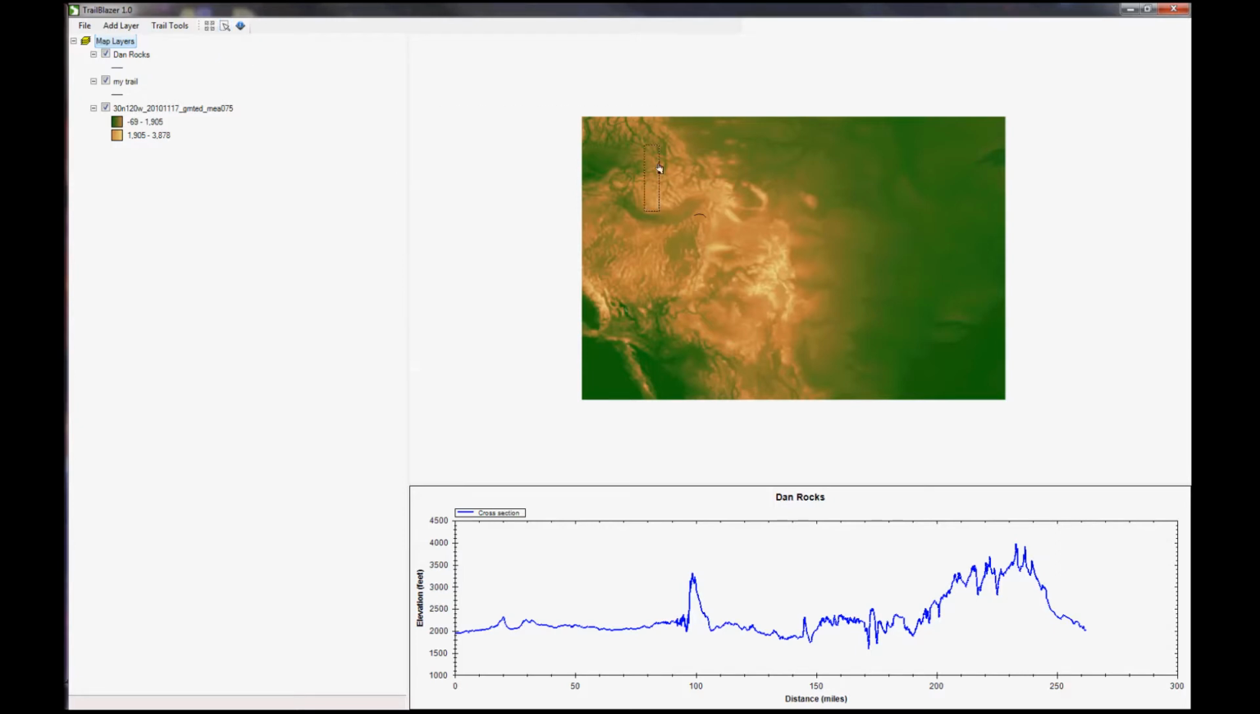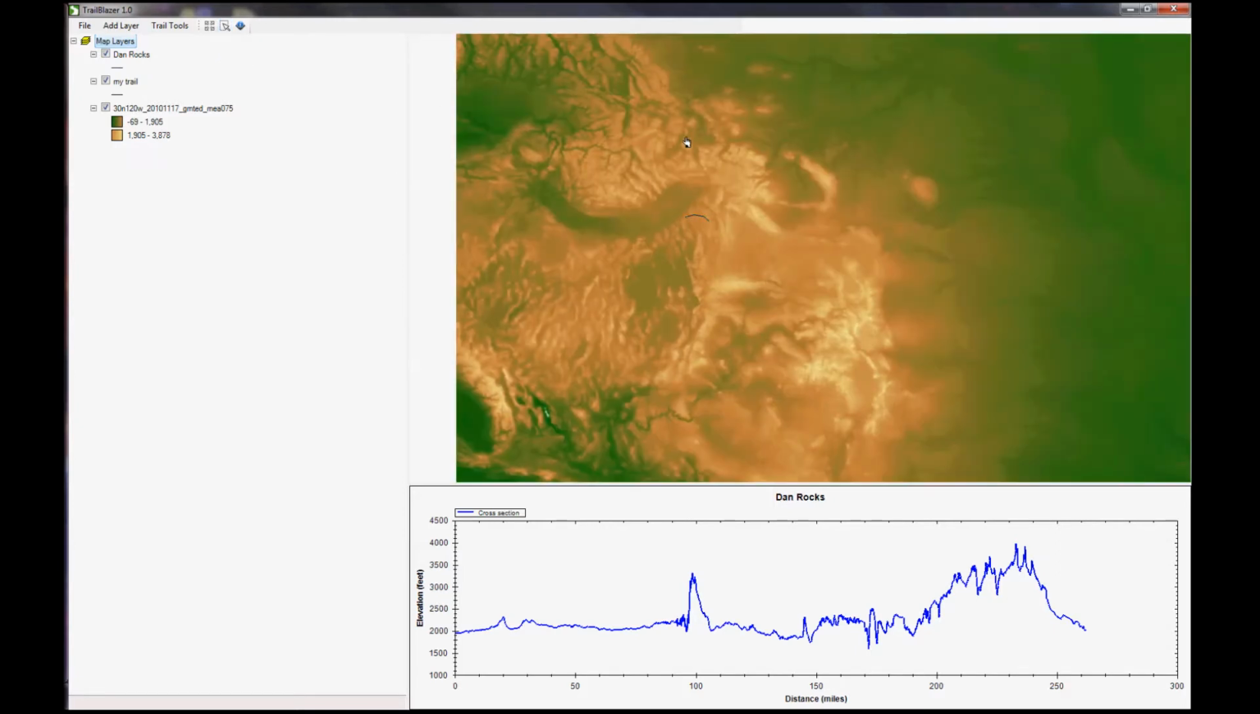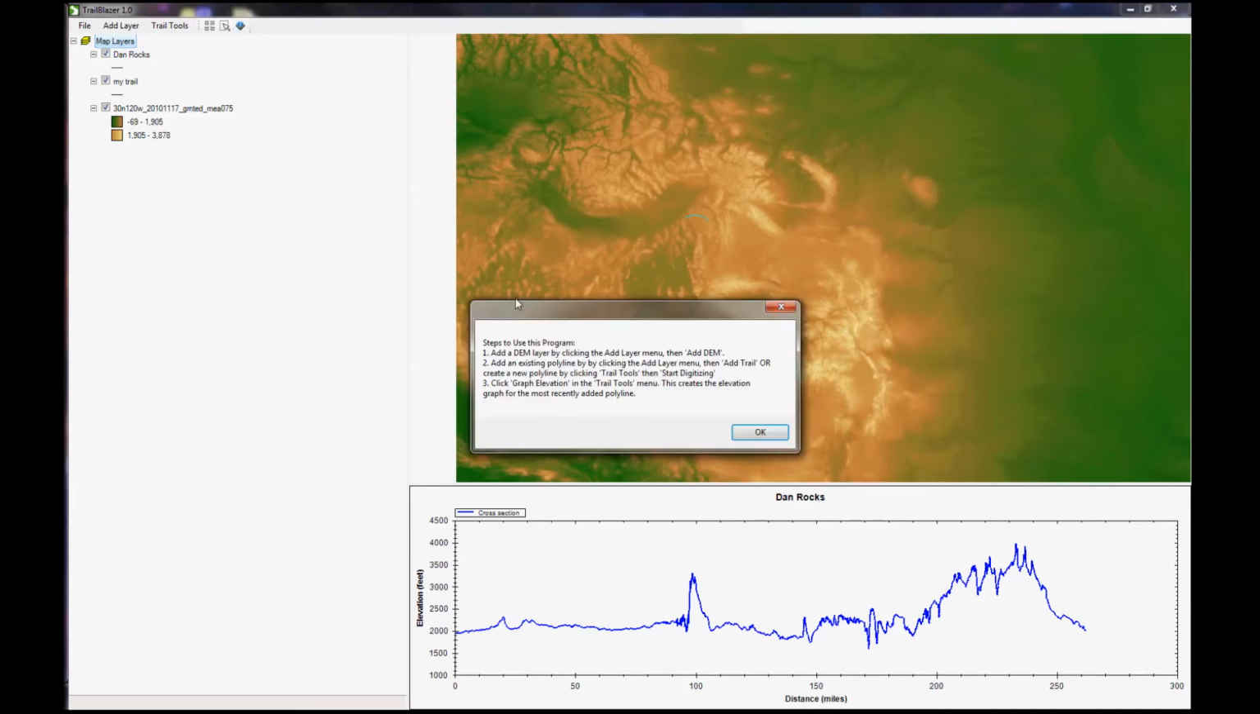We can also go to select mode, and you can select different trails or different things on the map, and you can switch between the two selection modes. And there's also a help file. You can click the help button and it will walk you through the steps to create a trail and the elevation map of the trail.